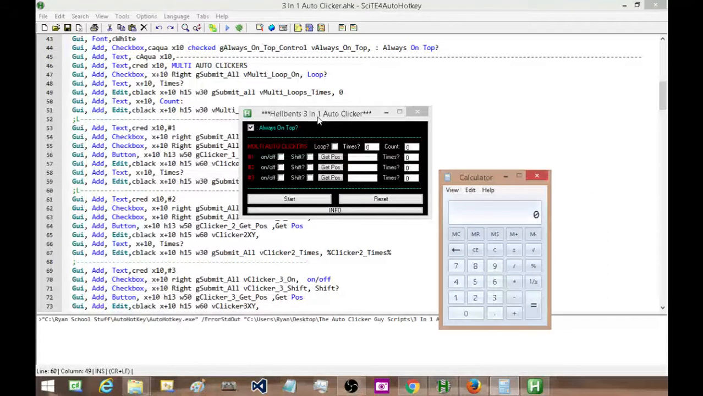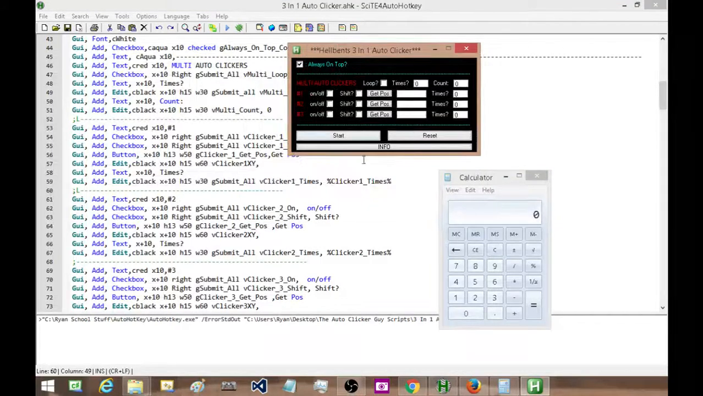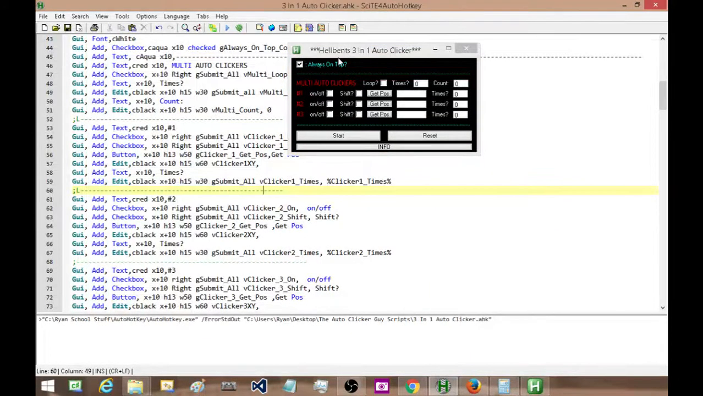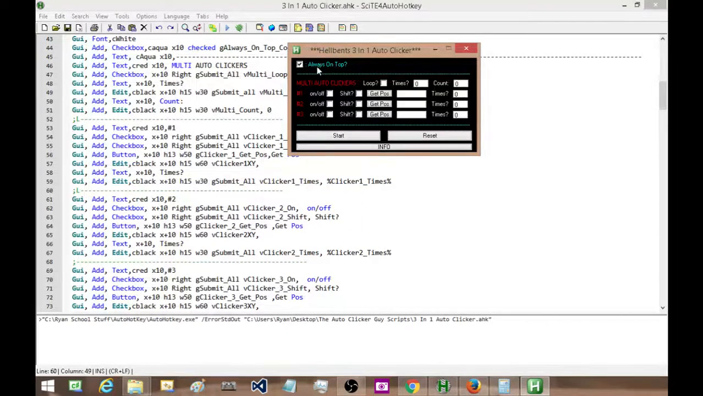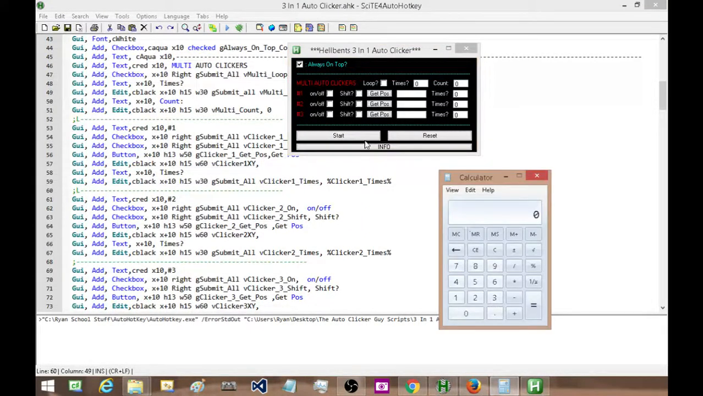Okay, so we got a few little things we'll go over quick. So always on top, obviously with that, if I click on something else, it stays up. If I turn it off, when I click on something else, it disappears. Okay, so there's that.